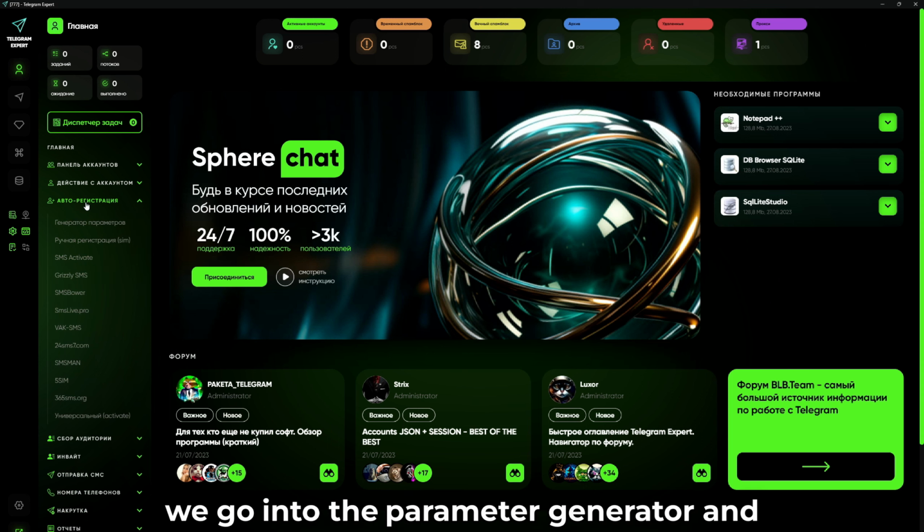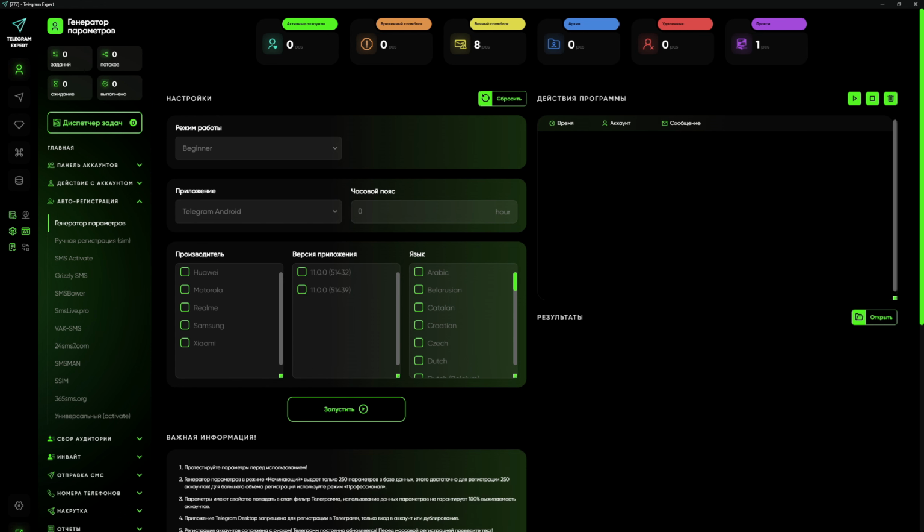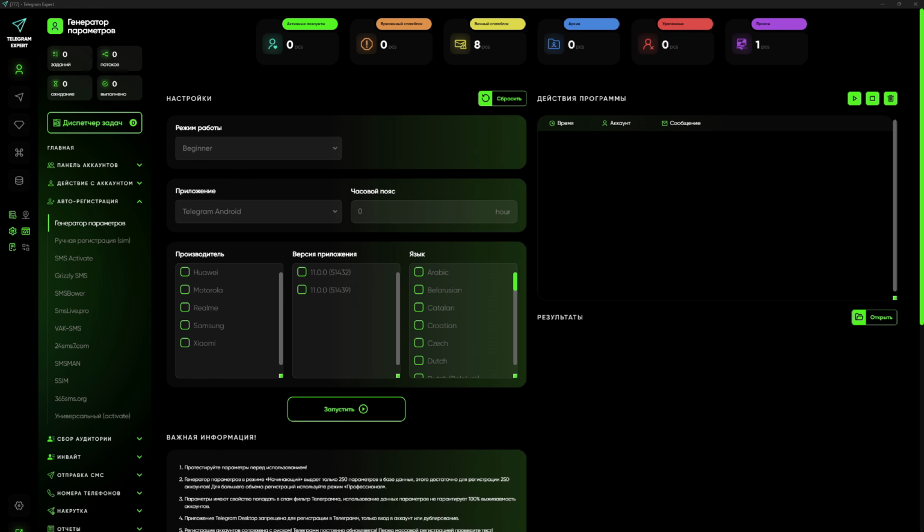In the left menu, we go into the parameter generator, and the beginner mode opens up right away. This mode is designed to make it easier for you to understand the parameters used for account registration, adding accounts to the software, duplicating accounts, and subsequently converting them to data. Wherever parameters are needed, you will always need the parameter generator module. And to help you better navigate the parameters, the beginner mode was created.